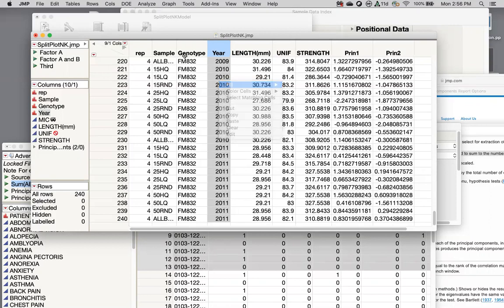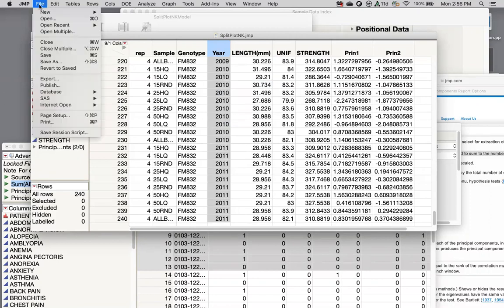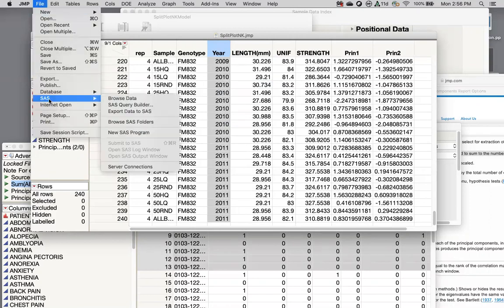A last thing about the SAS connection, to set that up, under File, there's a SAS option. So you can set up a server connection if you've got a SAS server that you're able to access, or I think with a server connection, you can also use SAS on demand for academics if you're an academic and have a SAS on demand for academics account. So either a server connection or SAS on demand for academics.